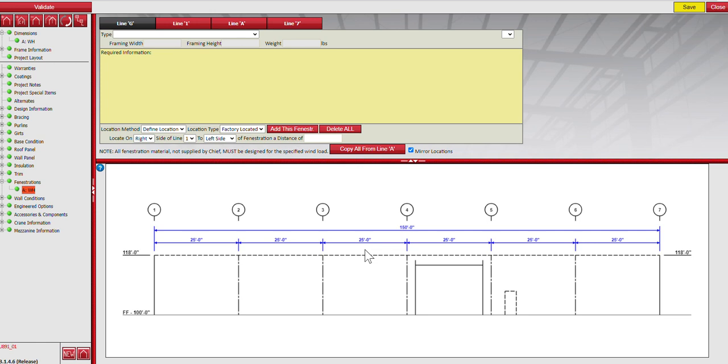There are a few things that might help you when entering multiple fenestrations or finding an error in the fenestration entry form or a validation error. The first thing I'm going to show you is the right mouse button copy function.